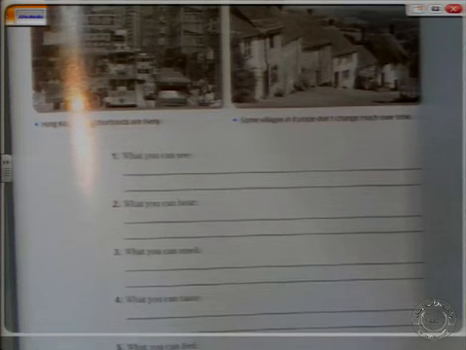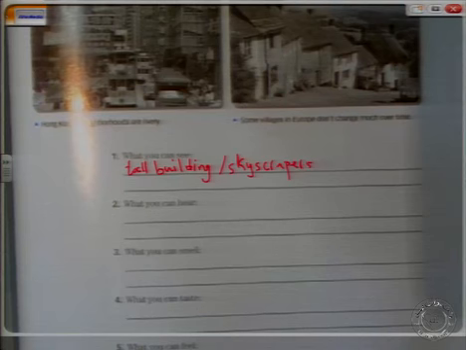So, we start here with what you can see. Can you tell me what you can see in the first picture? In the first picture, we can see tall buildings and skyscrapers, because it's a neighborhood in Hong Kong, so the buildings are very tall and they are as skyscrapers. Then in the next picture, we can see old houses. And we can see plants also, because it's a village in Europe.